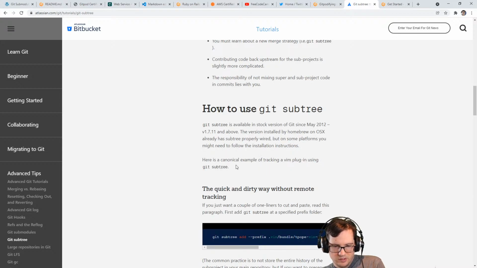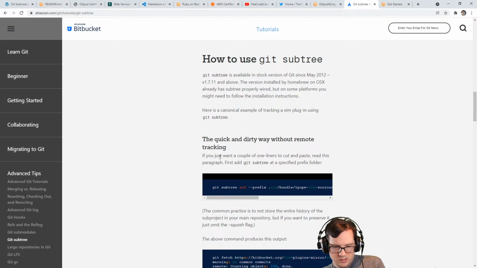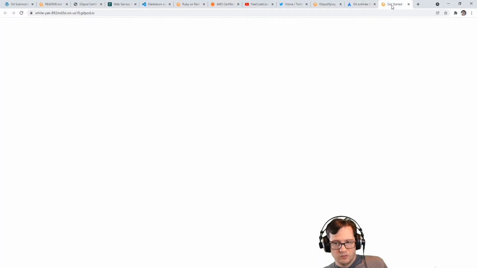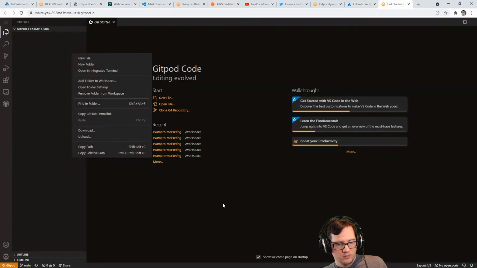How to use Git Subtree. So available in stock version. The quick and dirty way is if you want a couple of one-liners to cut and paste, read this. I don't know what this says. Let's just go over here and see what we're looking at.